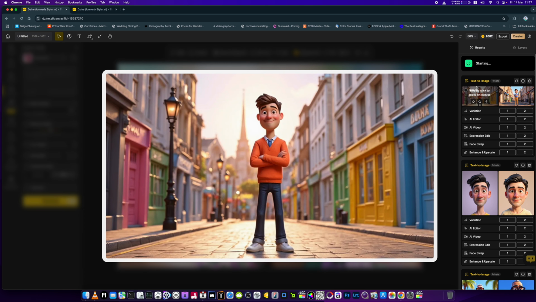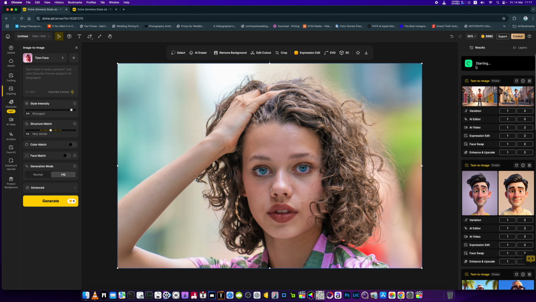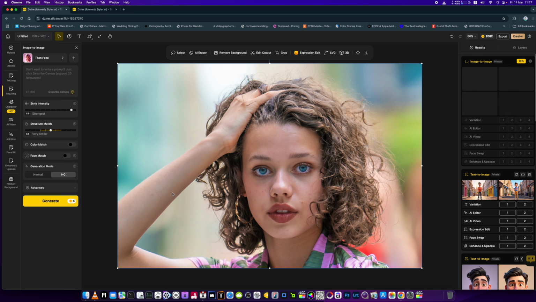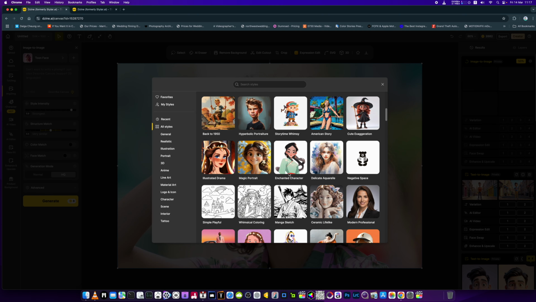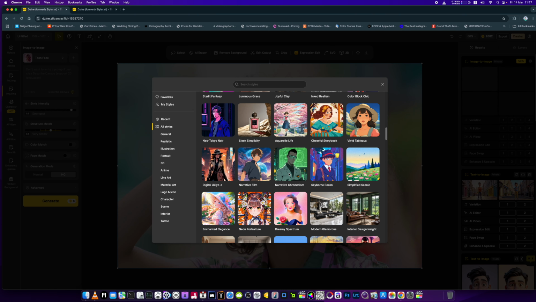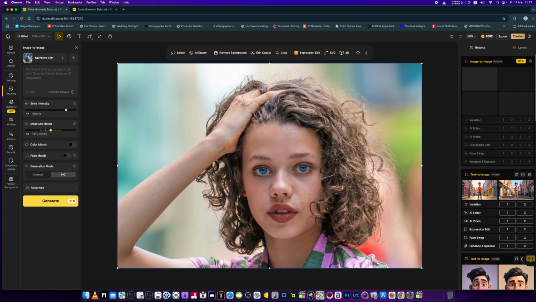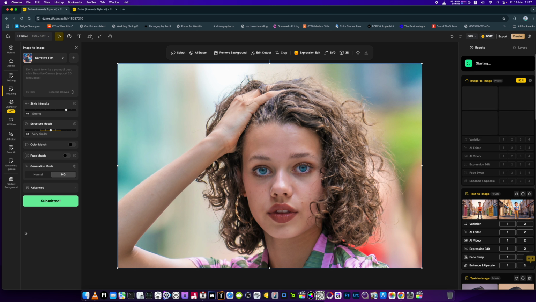It's starting the generation now, as you can see here. Probably takes a little bit longer because it's got to analyze your face first. And then we're at 37%. While that's doing, let's go for one more as well. Let's go for a narrative film look as well. We'll generate them while we're waiting.